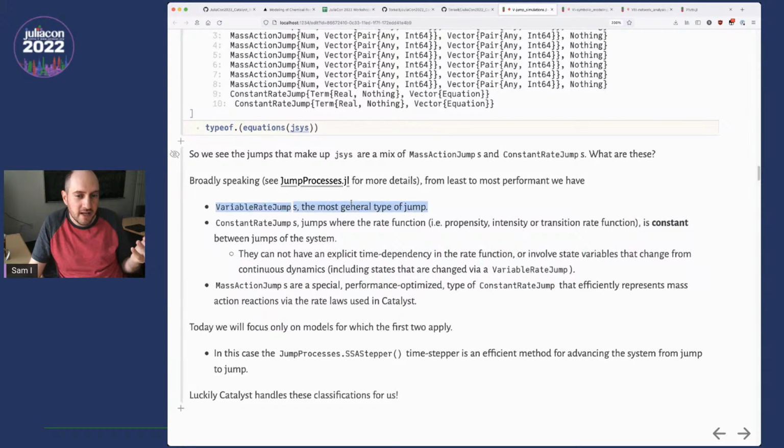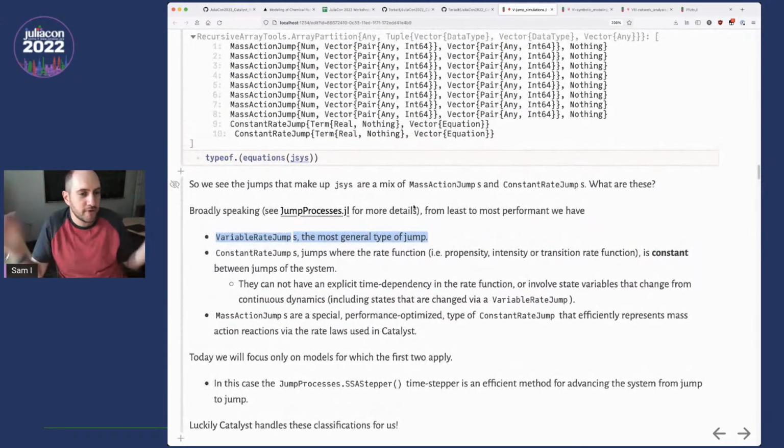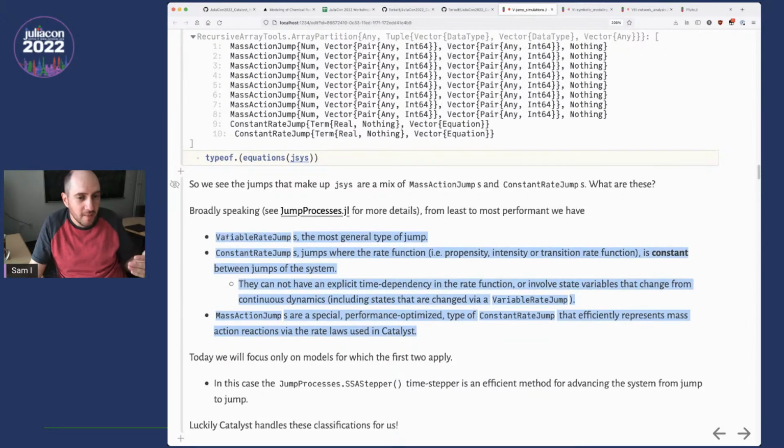There's what's called variable rate jumps, which are very general, and they work for pretty much any type of rate function and state change you want, but they're kind of slow to simulate. There's what's called constant rate jumps, which have some limitations on them, but are much faster to simulate. And then there's an even faster special case called mass action jumps, where if we know our reaction is just a regular mass action reaction with a special rate constant, we can put it in an even more optimized form. And so JumpProcesses.jl's solvers work with these various types of jumps. And the more you can get your system as mass action jumps, the faster your simulations will generally go.